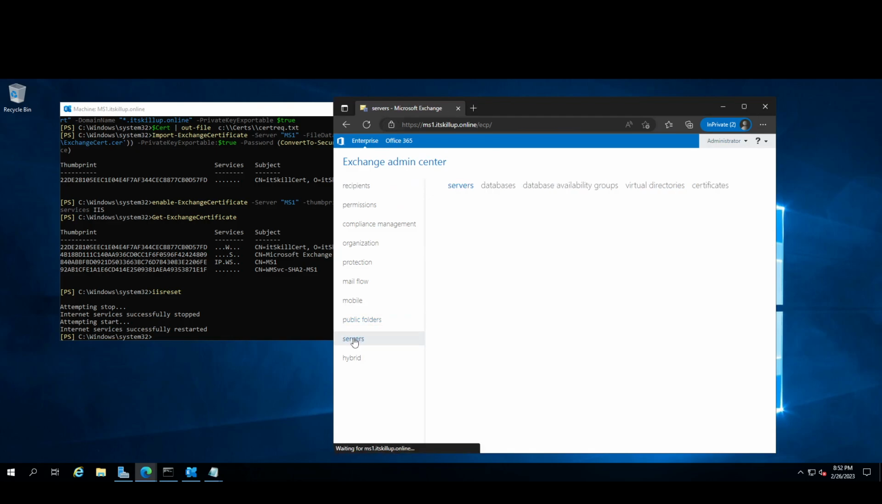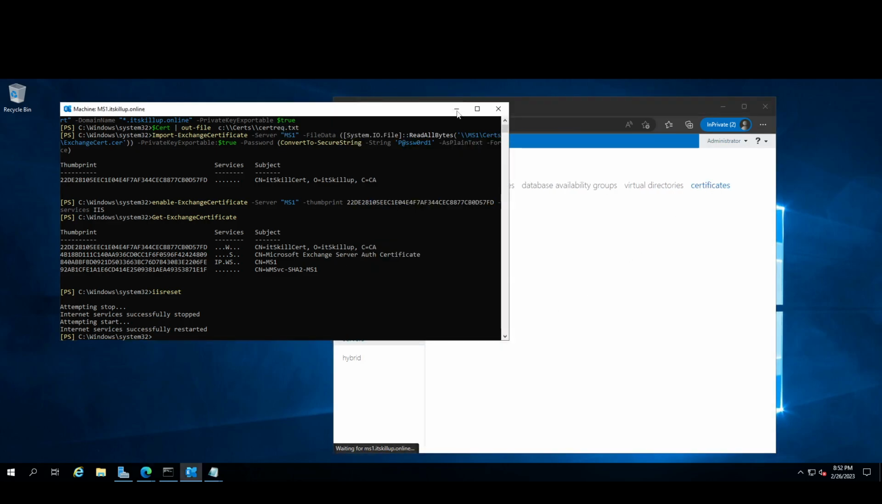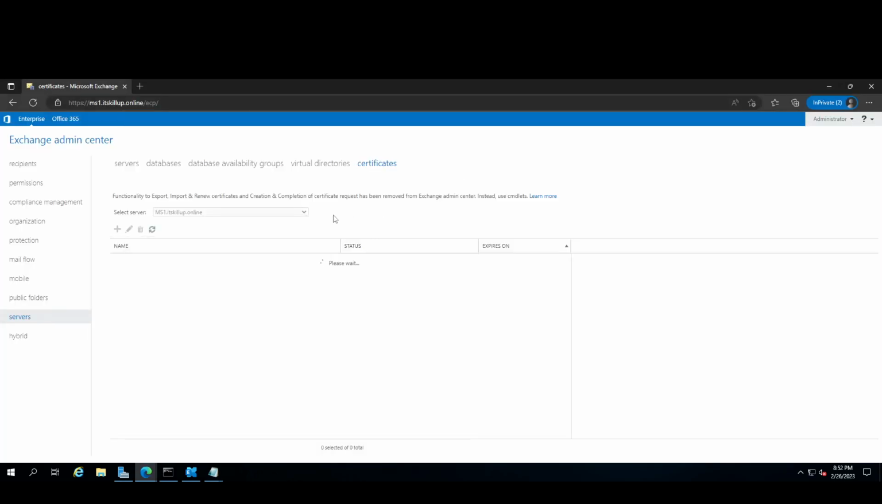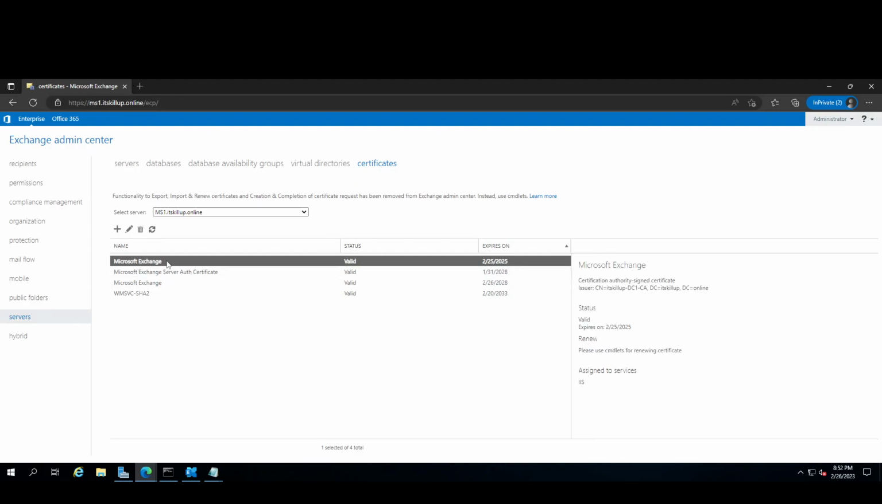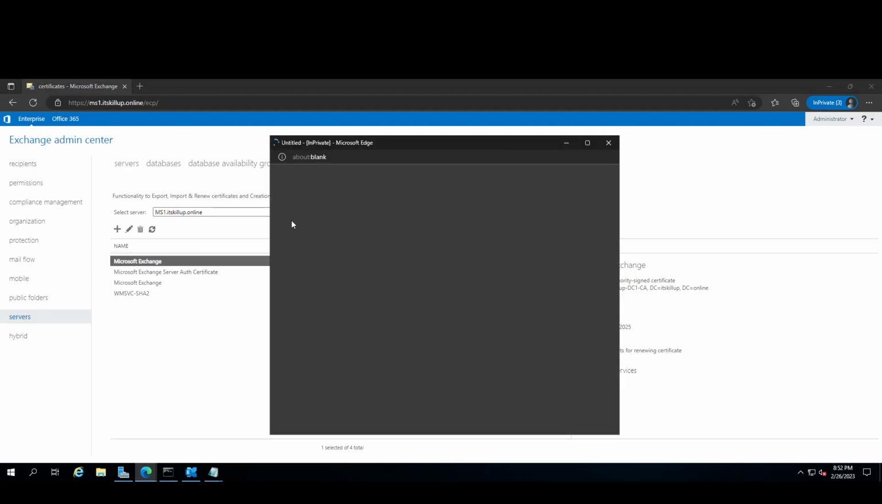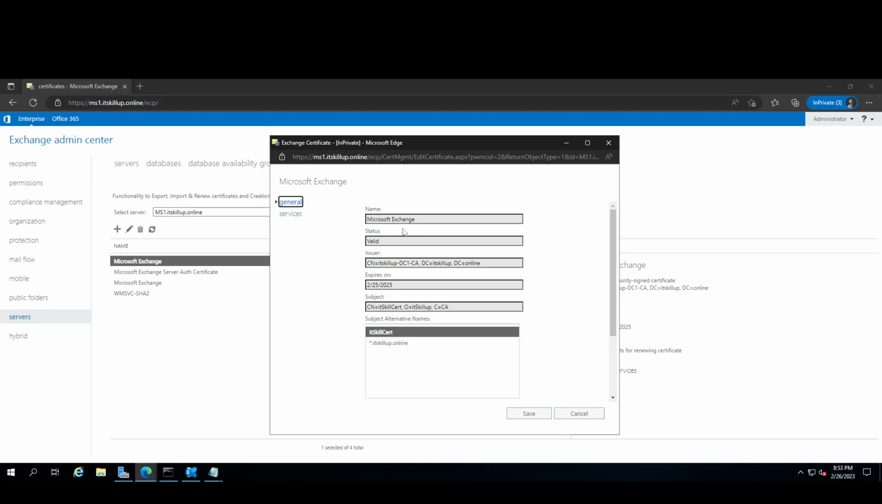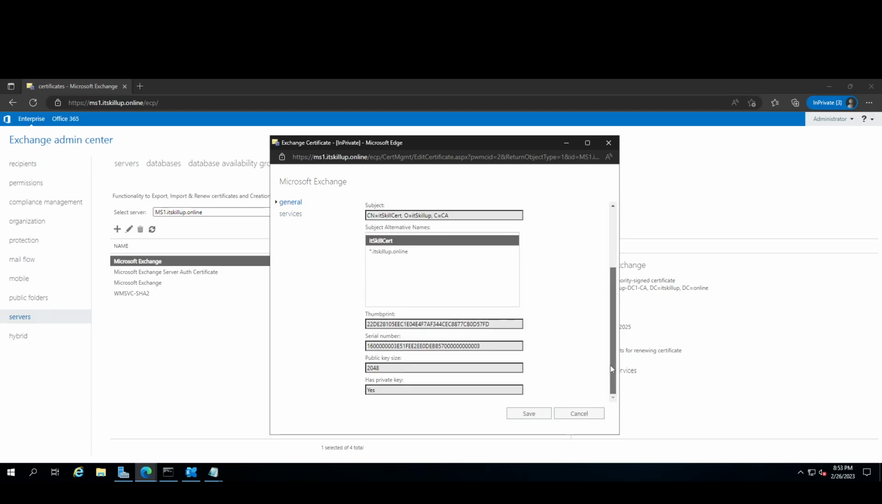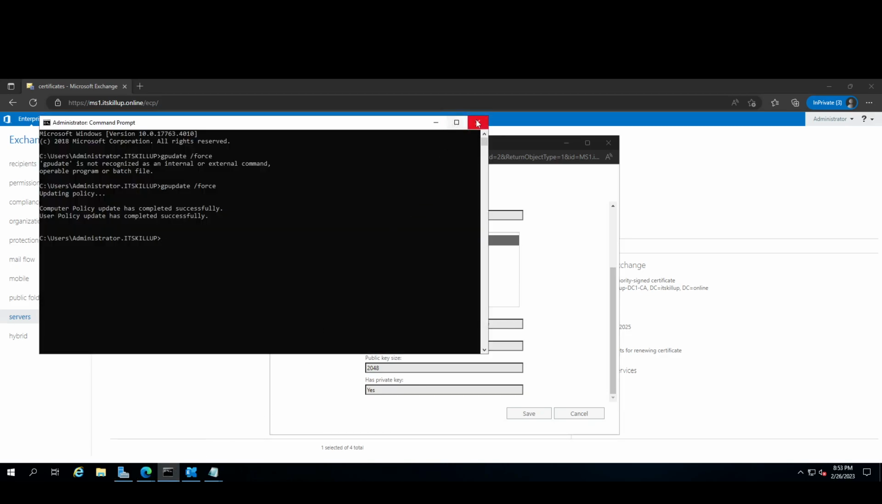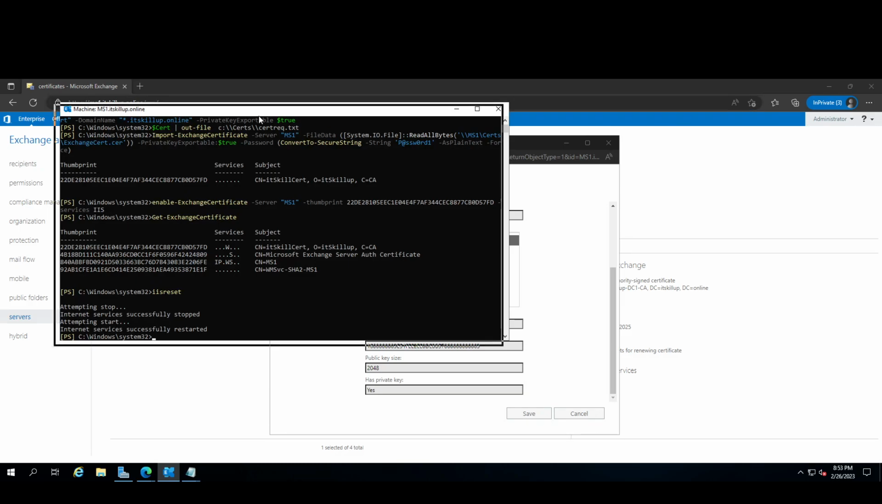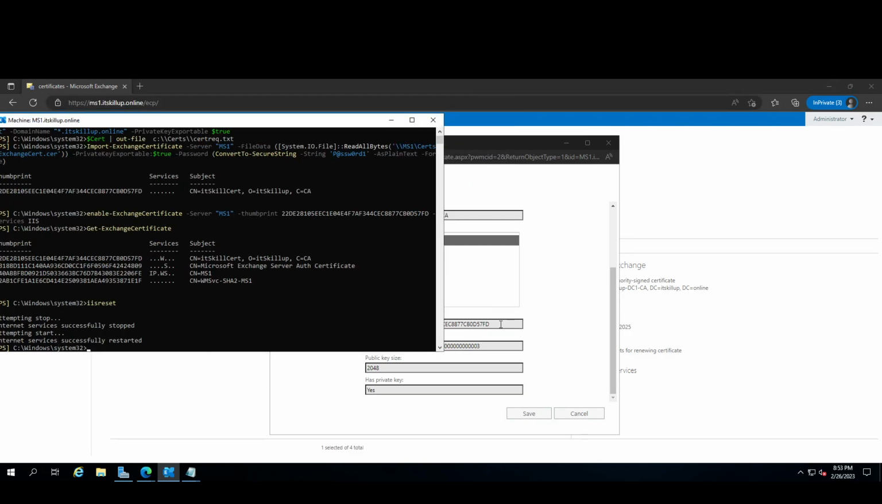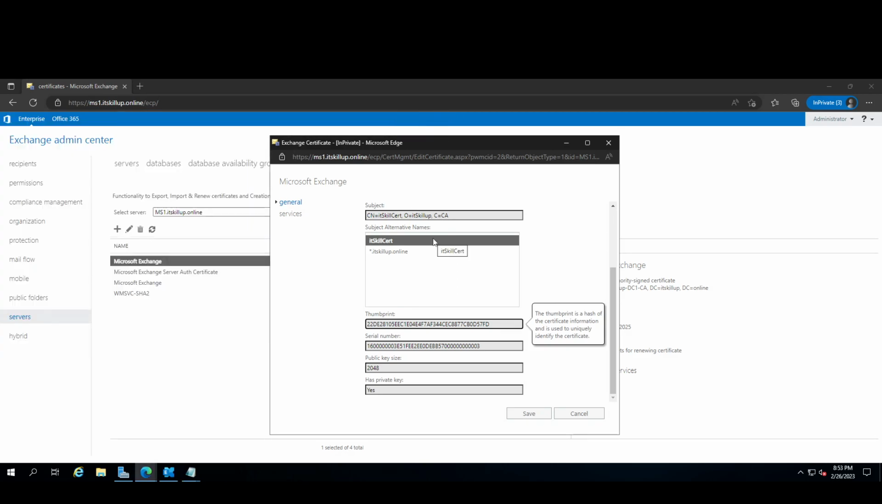Now, if you go on the server and go on certificates, I'm going to maximize the browser. As you can see here, this is our certificate. If you double click on the Microsoft Exchange, you can see our certificate in here, and you can also check the thumbprint which we have right here. 70, right? 70 right here. This certificate will only work in the network or where you have that root certificate we deployed earlier through the group policy. So that means our certificate is working.